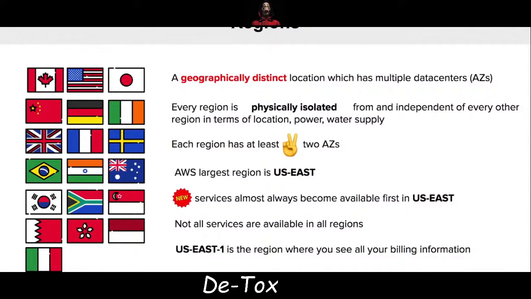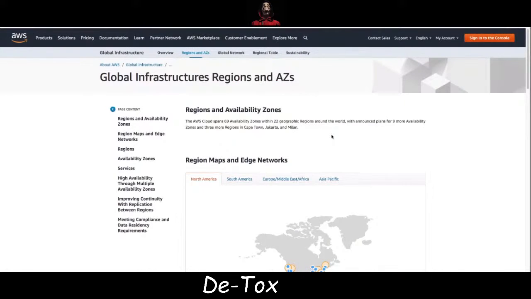So now that we know what a region is, let's take a look at some of the features of regions. I just hopped over to the AWS website because I wanted to show you a little bit more about regions visually.